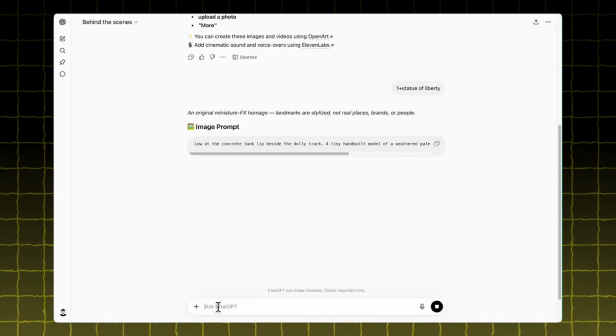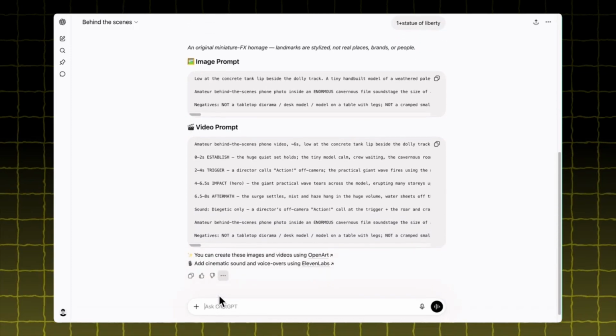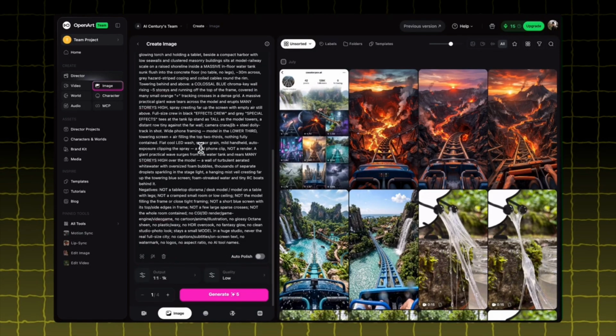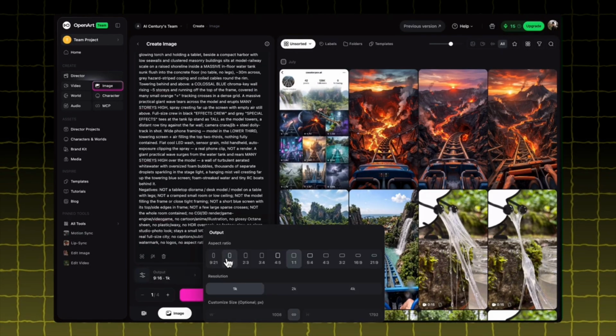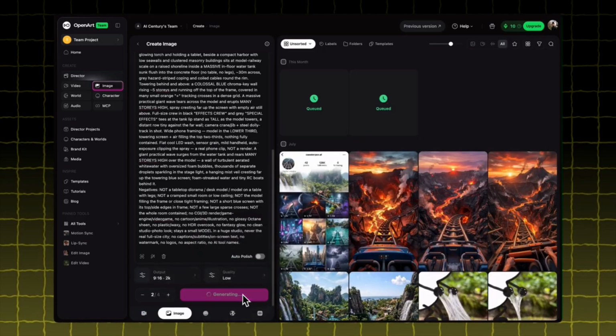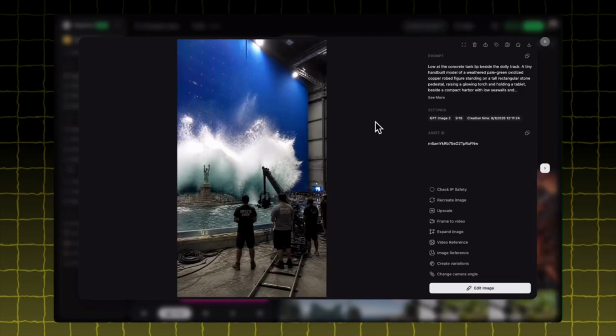The GPT writes back 2 things: an image prompt and a matching video prompt. Both are styled like an amateur behind-the-scenes phone clip, so copy the image prompt. Head to OpenArt, click Create Image. Set the model to GPT Image 2 and paste the prompt. Set the aspect ratio to 9:16 and the resolution to 2K. Then choose how many images you want and click Generate. You get 2 versions of the same shot: a giant practical wave breaking over a small Statue of Liberty model.